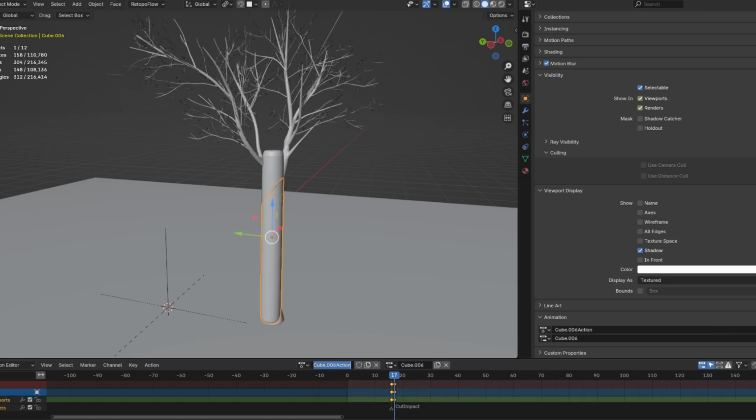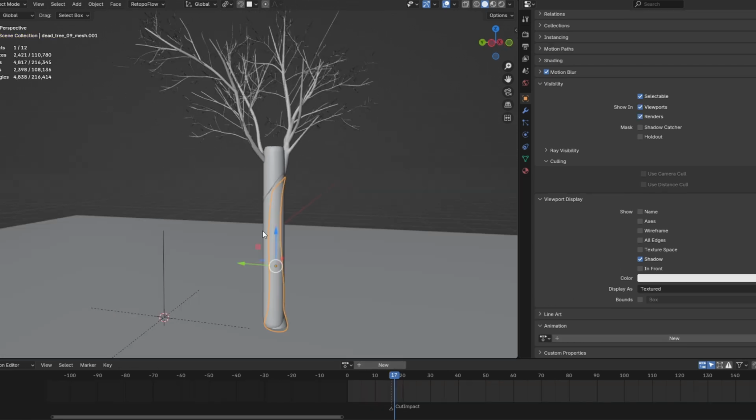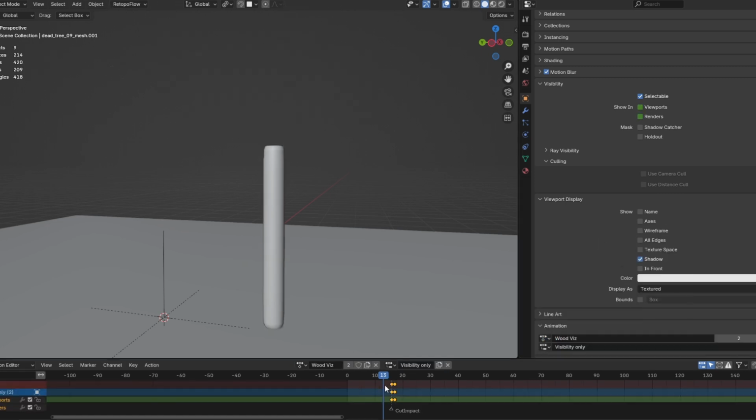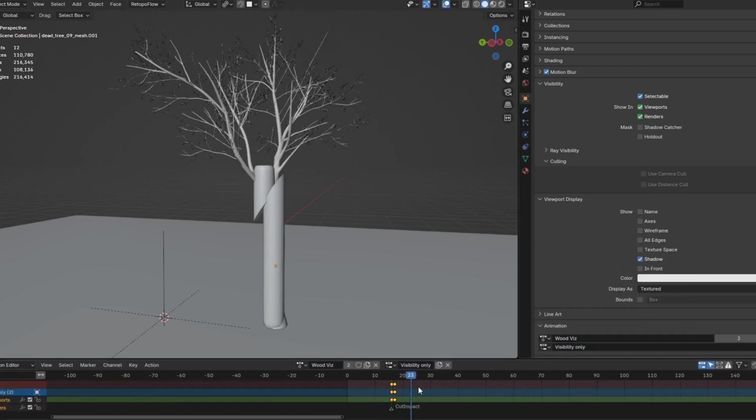Next, we want to transfer just the visibility animation from the original log. That lives in a separate action, which we rename WoodViz. For clarity, we assign it to a subslot labeled Visibility Only. Back on the tree object, we assign WoodViz to that subslot via the Animation tab. Now the tree has both the motion and visibility animation we need, inherited from the original log.